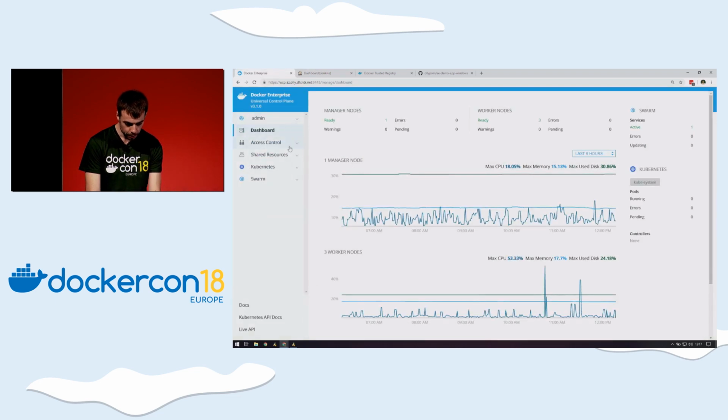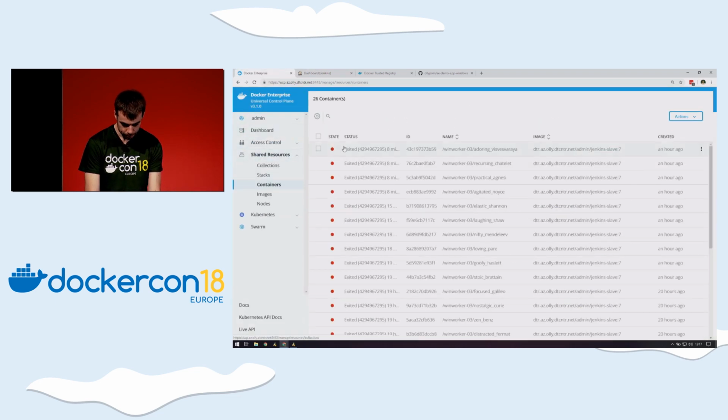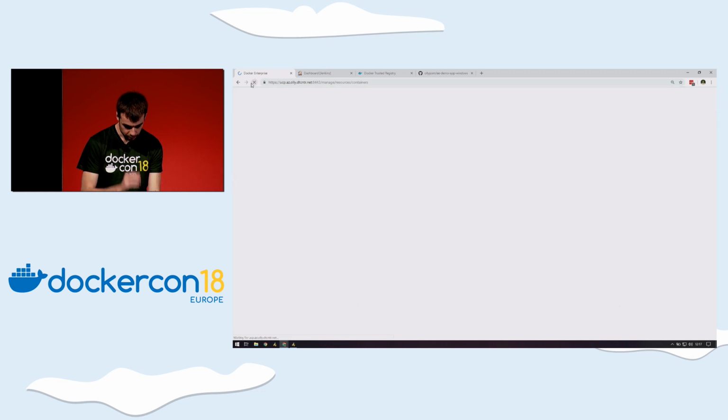Quick check into Docker Enterprise. Hopefully, not yet. Give it a quick refresh. Hopefully, we should see the new container turn up here. Maybe.